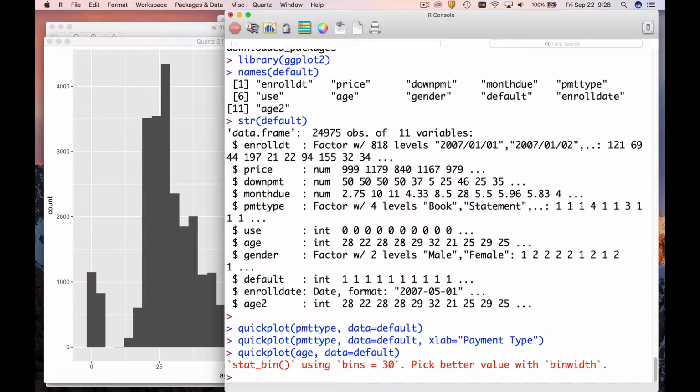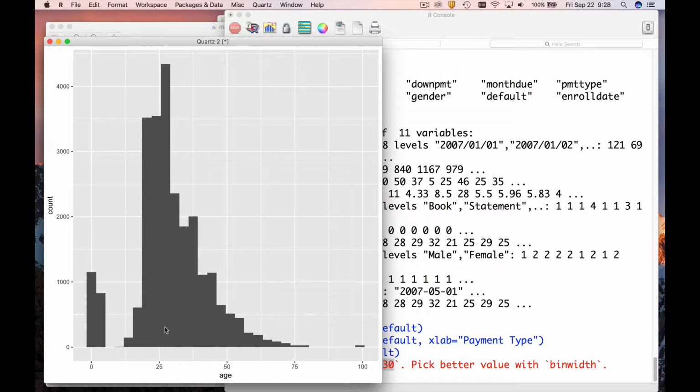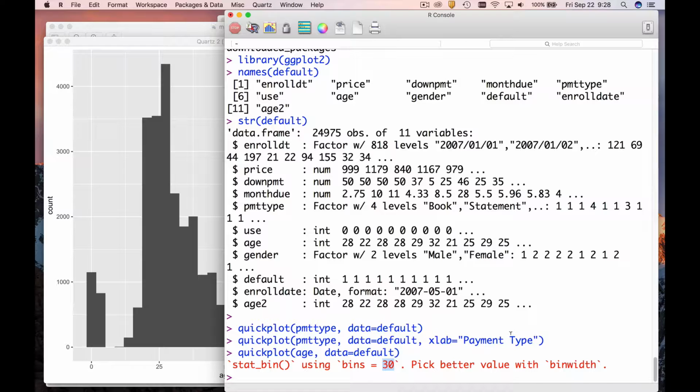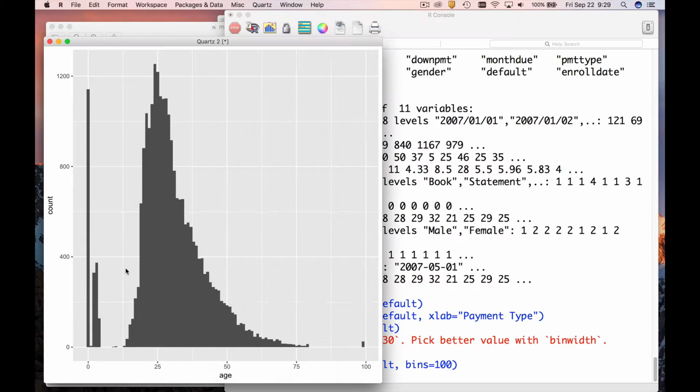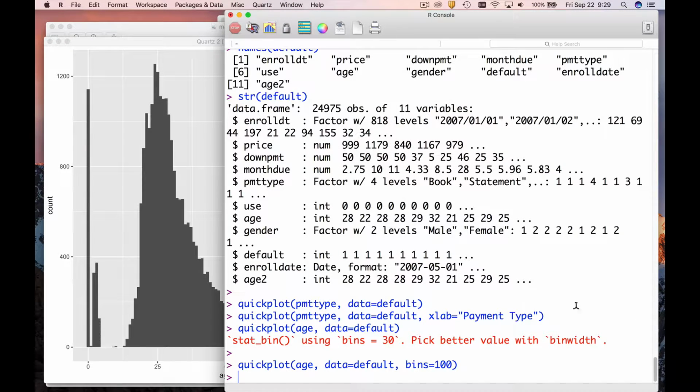Now you're going to see that R is giving us a little warning message saying that it's by default using 30 bins. If we count, there should be about 30 bins here. And they suggest playing with either the number of bins or the bin width. Let's just see how that works. If I bring this previous command up again and I say bins equal, say 100, this is going to give me 100 bins instead of 30, and notice we get a lot more detail.